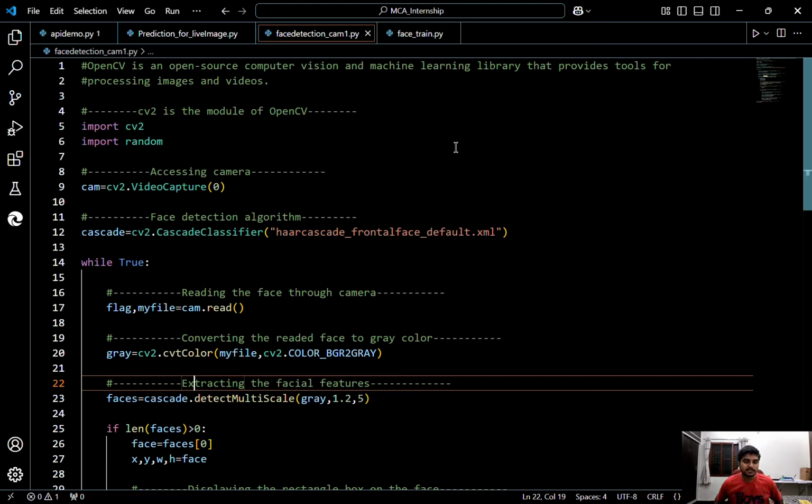In this program, firstly we have to import cv2. So what is cv2? cv2 is the module of OpenCV. The question arises in mind: what is OpenCV? OpenCV is an open source computer vision and machine learning library that provides tools for processing images and videos, which is available in Python. So we are importing the cv2 module, and then we are also importing the random library.